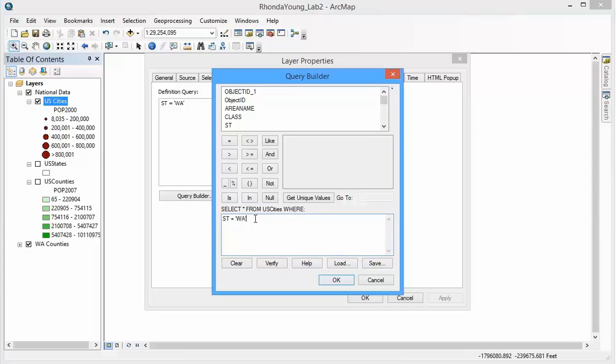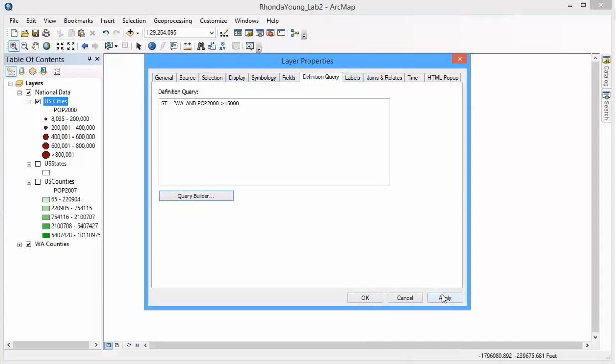So it'll come up with the query that I had before, and so now I need to add another condition to it. And this is an AND condition, meaning that both have to be satisfied. So if I had OR, it would allow cities above 15,000 but in any state to be included. So I need to find my population and greater than 15,000. And this is a numerical value as opposed to a text value, so I don't need to have those apostrophes. So I hit apply.